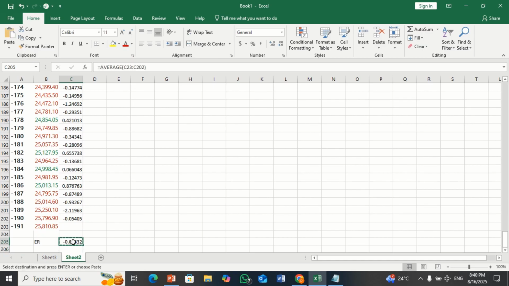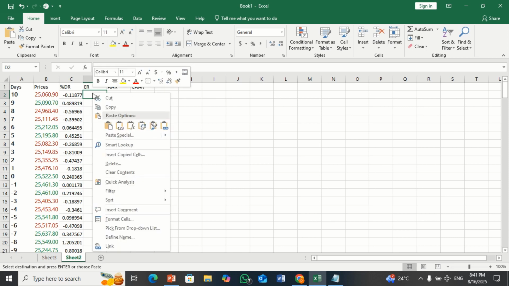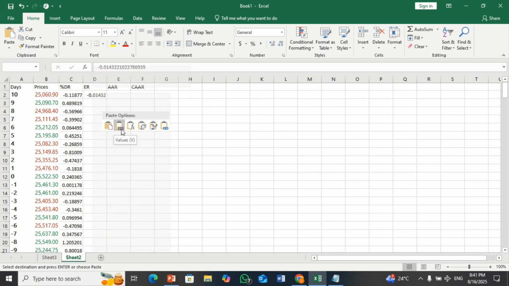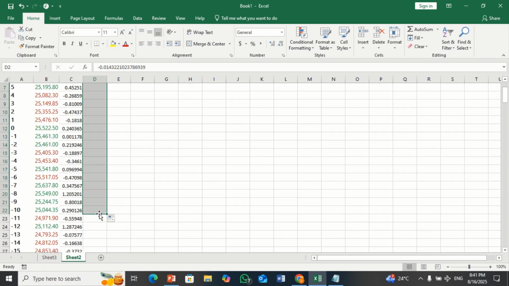Now I'm copying this. Remember, this is with the formula, so I'm just copying it. When I come for this expected return, I don't want the formula. I need only the expected return value. For this reason, I am right clicking, and under the paste options, clicking only the values, so that only values will come. Now I want this as a constant because we are using it for the calculation of AAR. I'm just dragging it down till minus 10. Okay, so all the values have come.